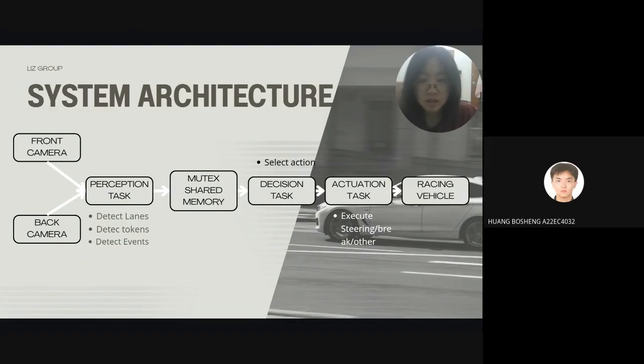And then after it detects the events, the lanes, and the color of tokens, it will save them in the mutex shared memory. The mutex will help to protect the data since a lot of tasks will use the same data. This is to prevent race conditions between the tasks.